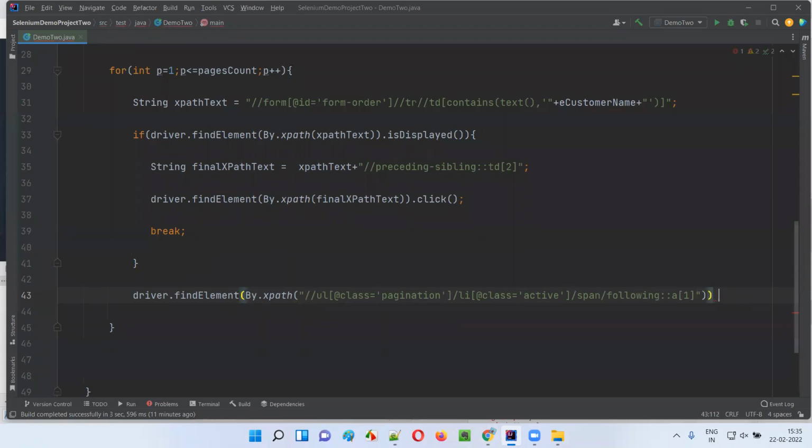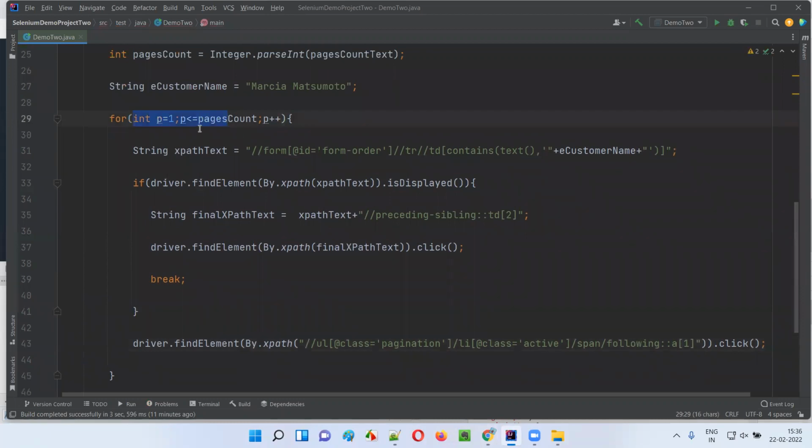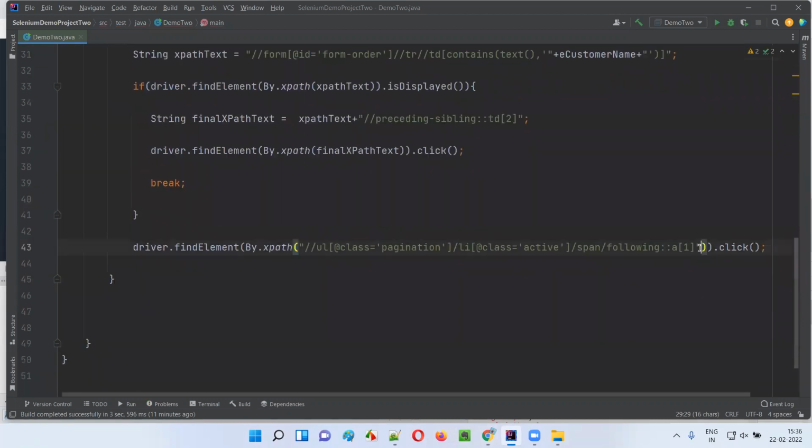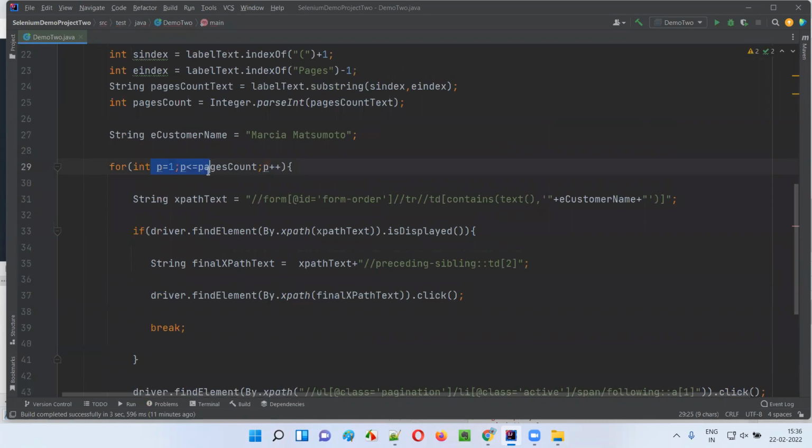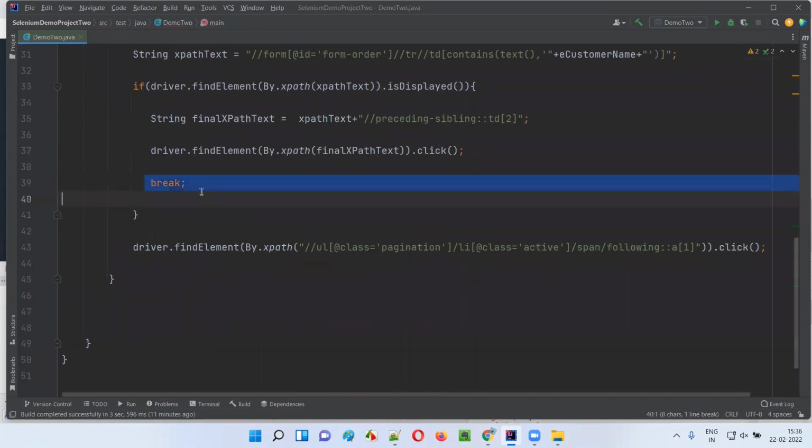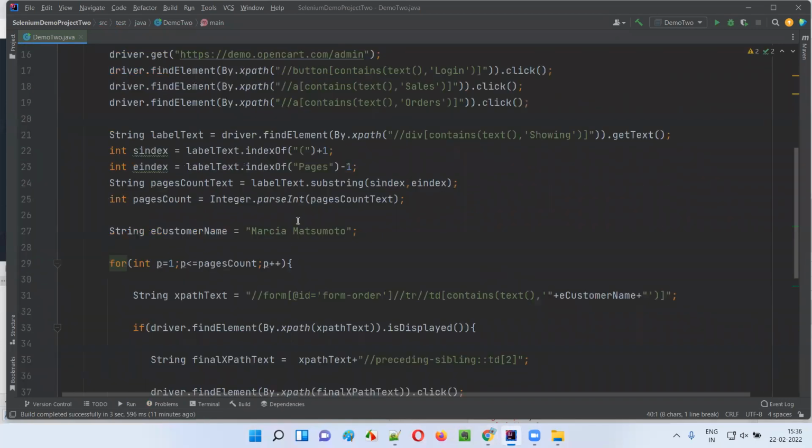That's it. Before moving to the next iteration of the page, you see every page it will iterate, right? Before moving to the next page, we have to click on that next link. Then the next iteration will start. Keep on going until all the pages are done, or you should find the required name and select the checkbox. After that, it will stop, it will break, it will come out of the for loop like this. I have written the code.